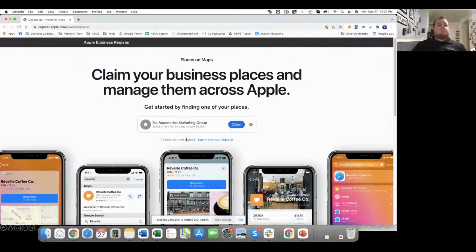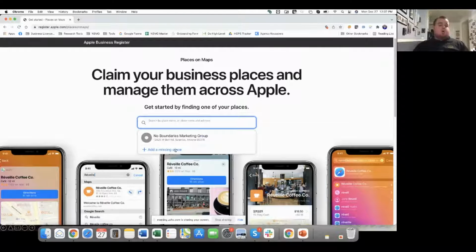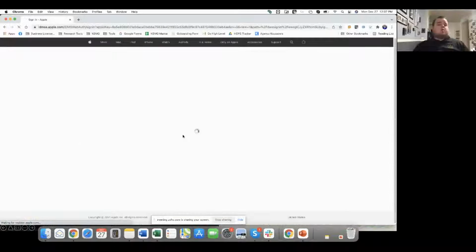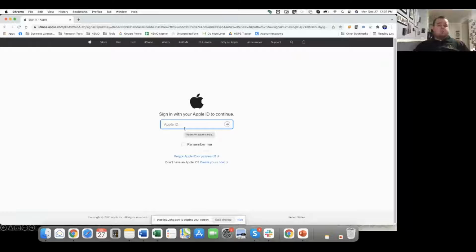Now you can see I already have a profile, and I'm going to walk through the claiming process. I'm not going to do this in this video, but that's what I'm going to have you do: walk through that claiming process. When you click this, you're going to sign in with your Apple ID and walk through from there. If you don't see your business here, you're going to click Add a Missing Place and walk through that process much the same. Again, you have to have an Apple ID.